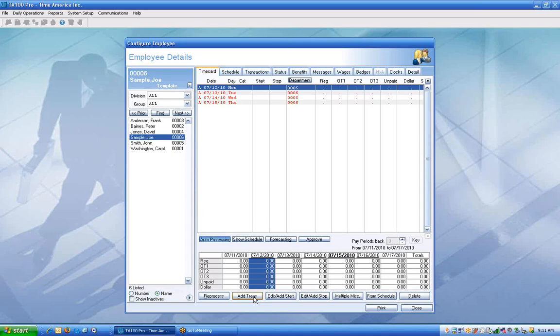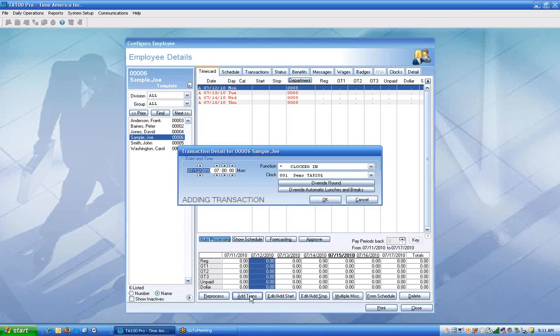Add transactions will allow us to add any possible transaction to this employee's time card that we require. If I click Add Trans, because I'm already highlighted on Monday, July 12th, notice what it does. The date and the time are all connected to the actual date that was listed here of the row that I had highlighted. The time, of course, should look familiar. Remember, we assigned Joe Sample to a schedule that was 7 a.m. So it automatically picks up things that were already associated with Joe Sample.